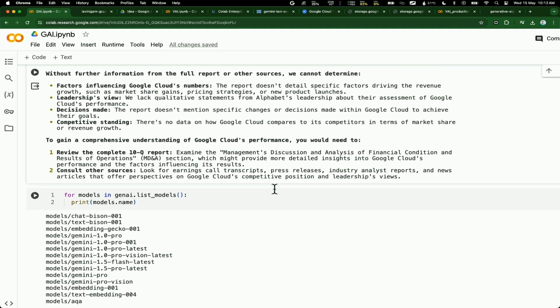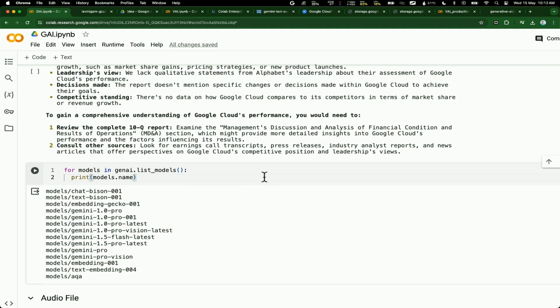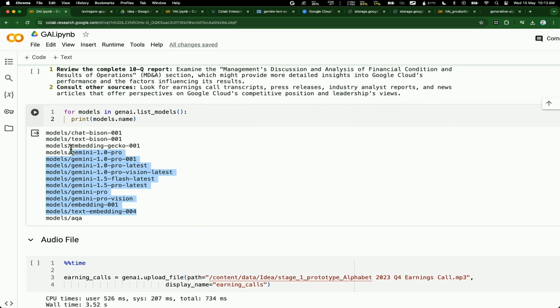You can also quickly check all the different models, because it's not just the two models that you have, but there are many different models there. So you can just do a simple GenAI.list models, and there you go. You can see that you have different versions of Gemini, you have text embeddings, and so on and so forth.